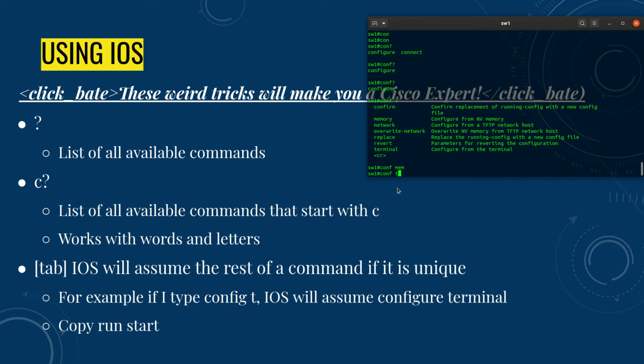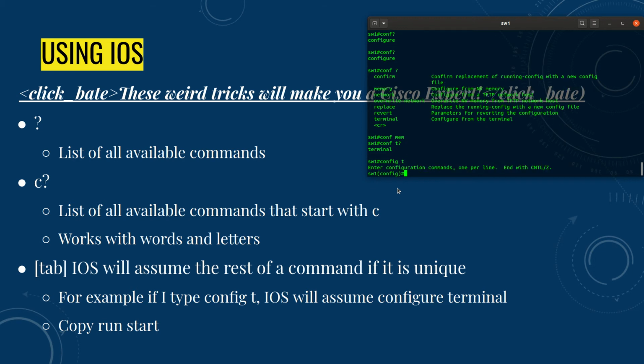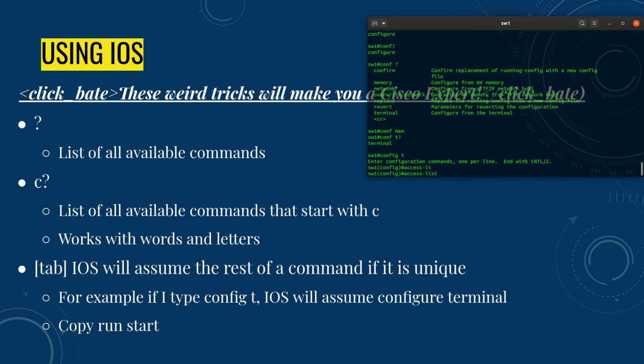Let's go to config mode again. If I type config and then T, and hit question mark after T, there's only terminal, which is the one we're going to do. Again, it's just tradition. Config T. That's the thing that's beaten into most Cisco engineers to get into config mode. Hopefully that makes sense. The lab I was just working on was with firewalls and had a lot of access lists.